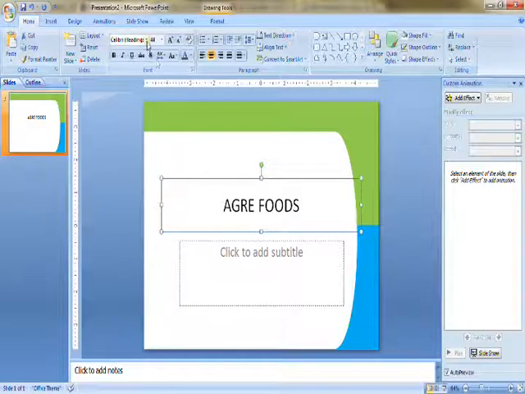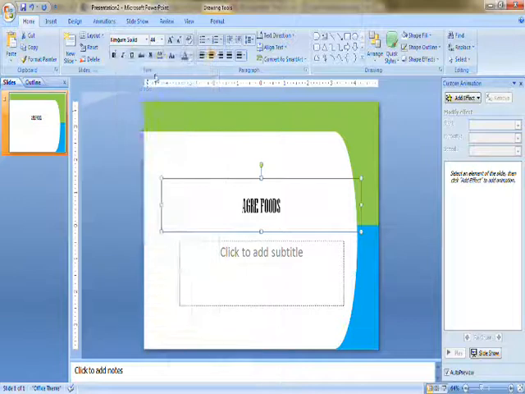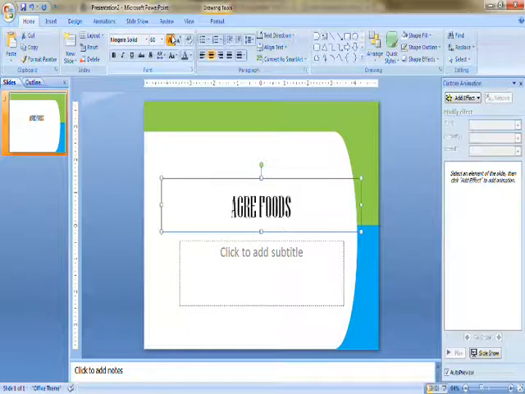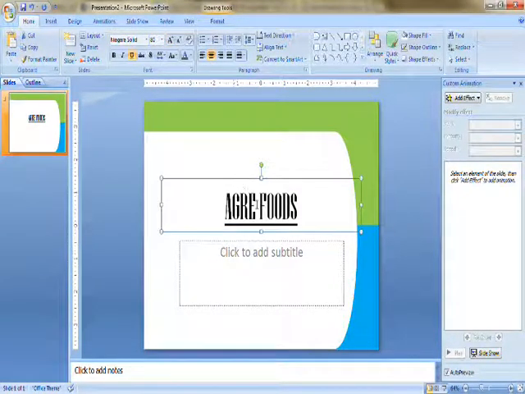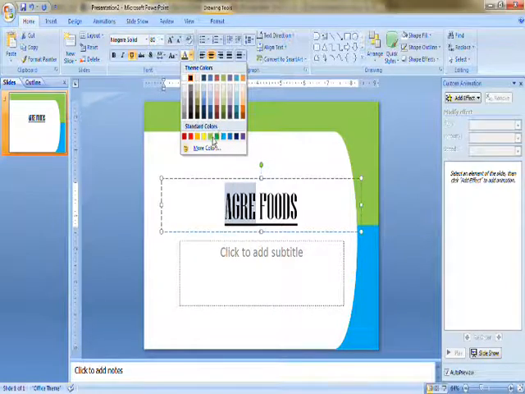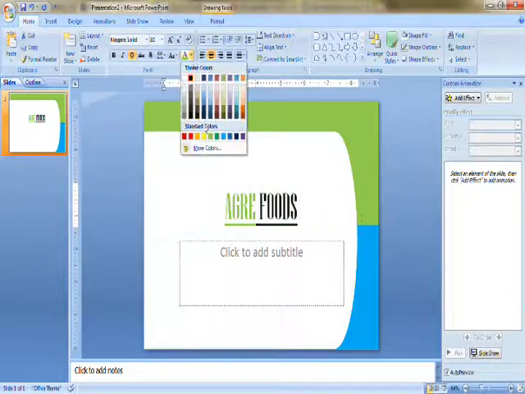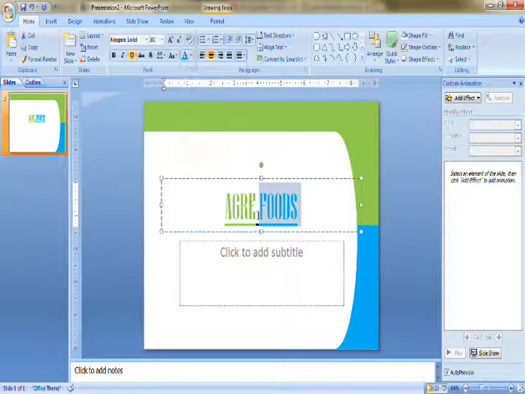Now I want to make a logo for a company, so I just type Agri Foods. I color it, change the font so that it looks like a logo, adjust the size. It's green and blue, so green and blue it is.